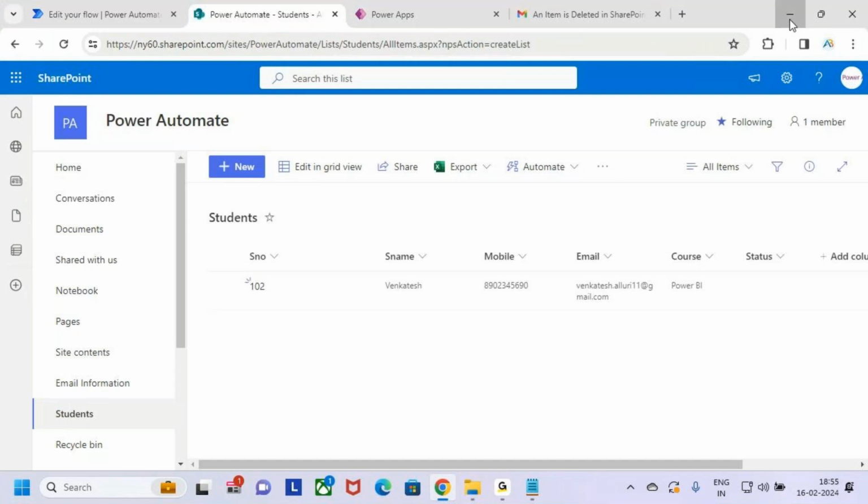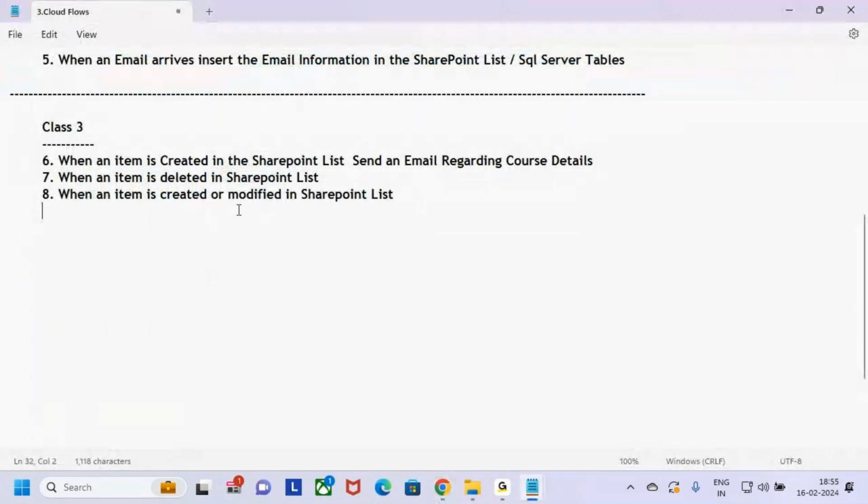And next up, there is one more flow you want to perform here. When an item is created or modified in the SharePoint list, I want to send a notification in Teams. Or Teams, or the email. So whenever a record is modified in the SharePoint list, how do we send a notification to the user?